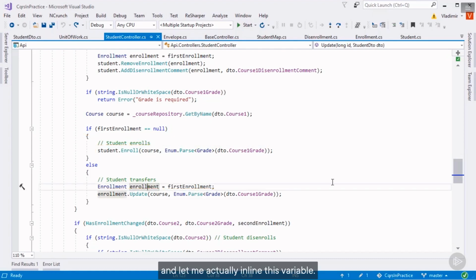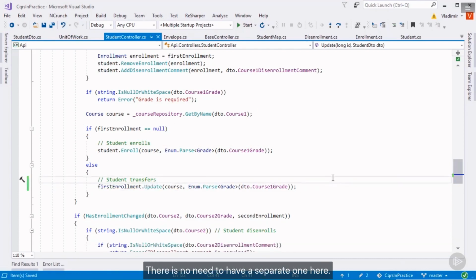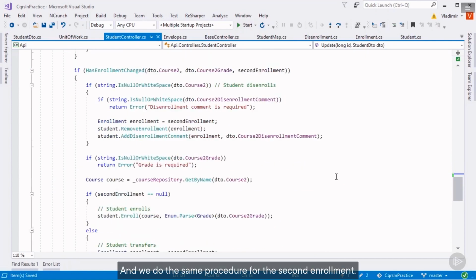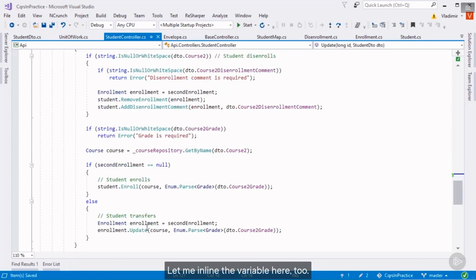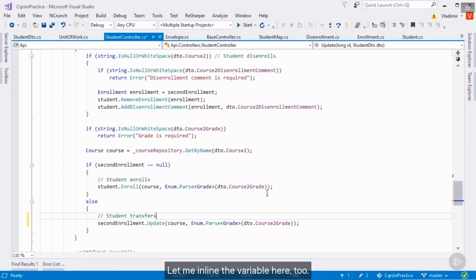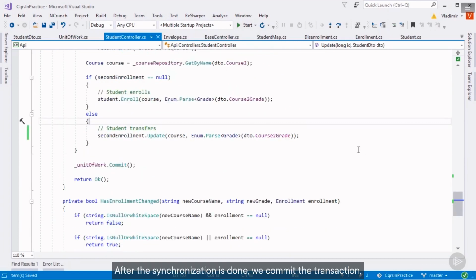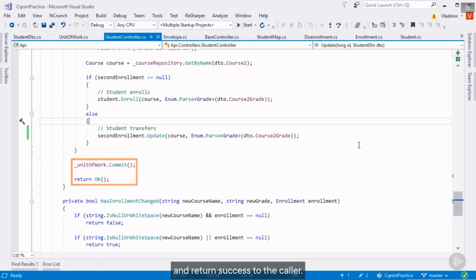And let me actually inline this variable. There is no need to have a separate one here. And we do the same procedure for the second enrollment. Let me inline the variable here too. Okay. After the synchronization is done, we commit the transaction and return success to the caller.